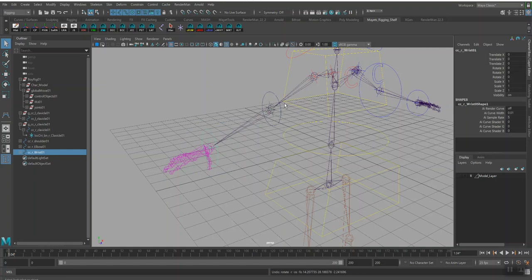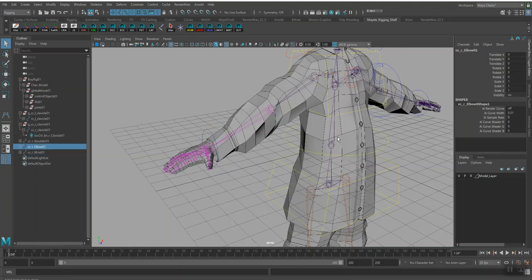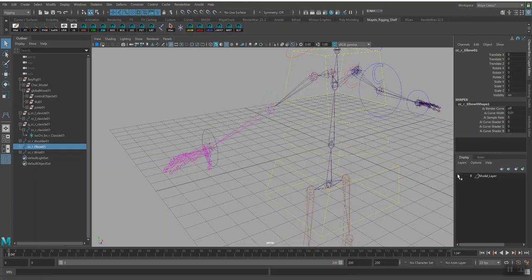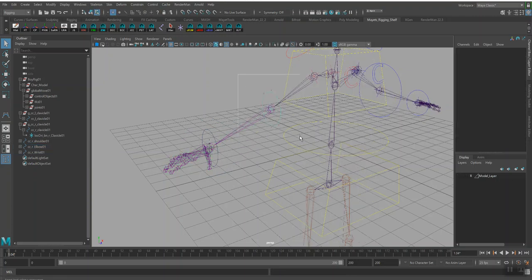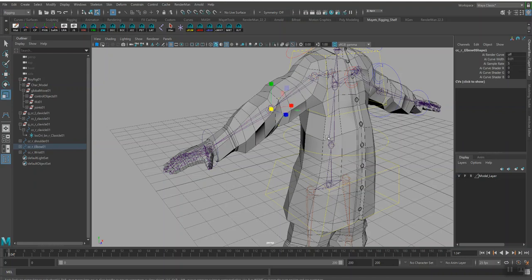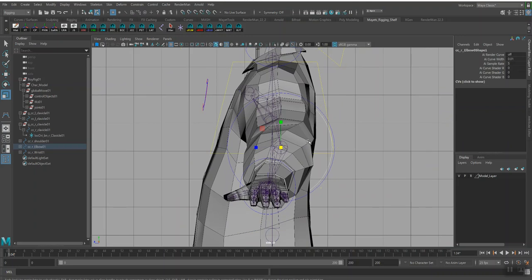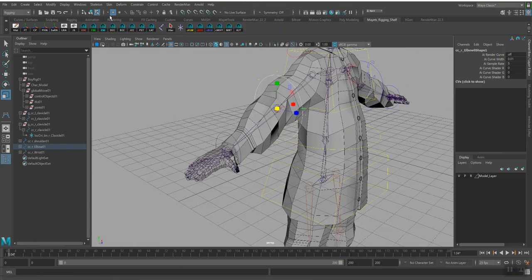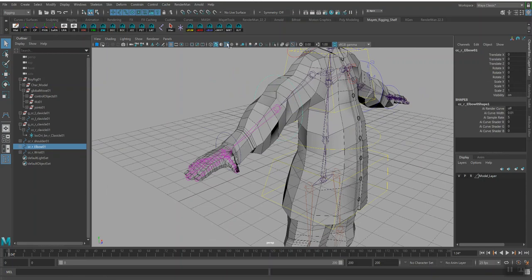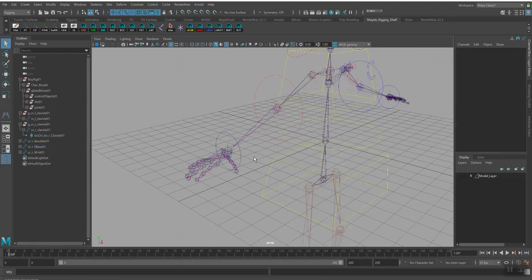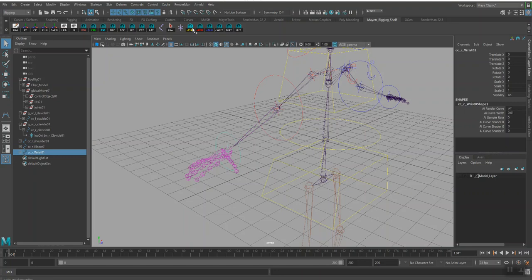All right, with my control selected, actually before I select my control, let's make this other control bigger. I'm going to do that. Go to right view. Perfect. And we're going to make it red. Okay, so we're also going to make our wrist red.